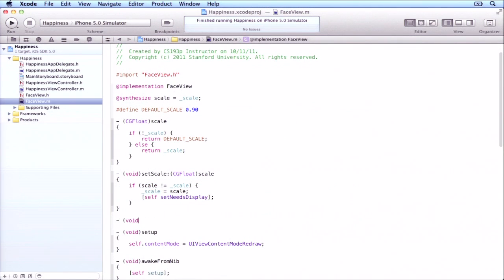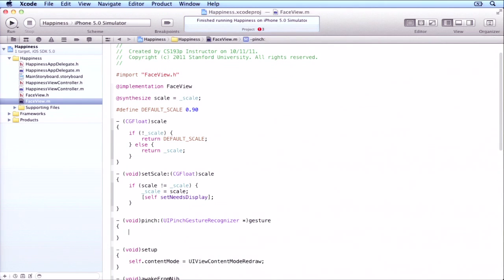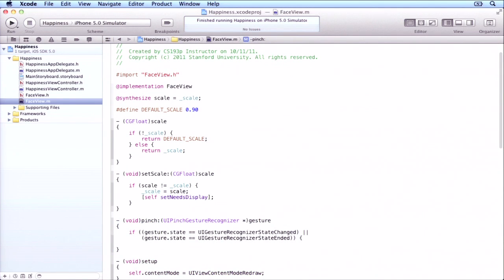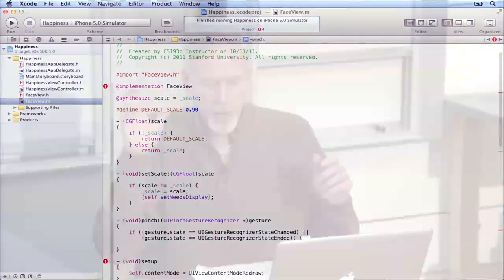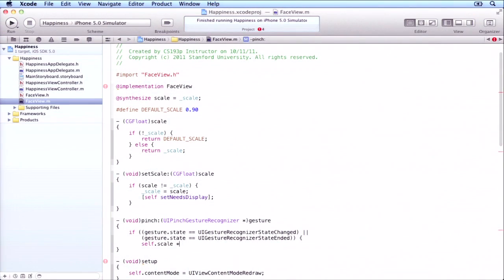So now how do we implement a handler? I'm going to call my pinch handler pinch, and it's going to take a pinch gesture recognizer. Now I have not added my gesture recognizer yet. I'm checking to see if the gesture is in the state changed or the state ended. So as long as the pinch is happening, or at the last point of the pinch before it ends, I'm going to track it. And all I'm going to say is self.scale times equals the gesture scale.